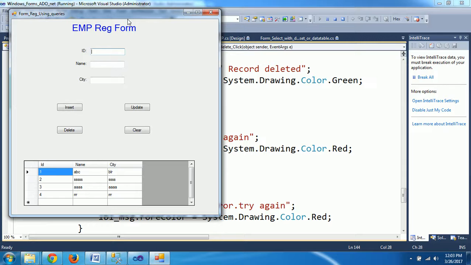Why do we need clear? What is the use of clear? Just cleaning the data. Why do the operation again in clearing the data? There is no need. It's a waste.